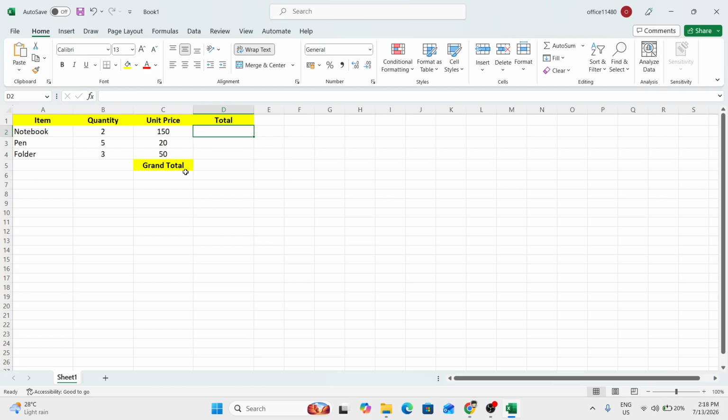Next, you'll calculate the total for each item. Click on cell D2, which is the first cell in the total column for your first item. In that cell, type the formula equals B2 times C2, then press enter. This formula multiplies the quantity by the unit price, giving you the total amount for that row.